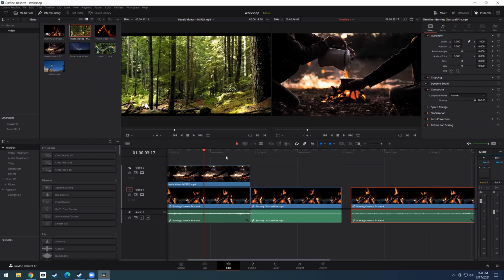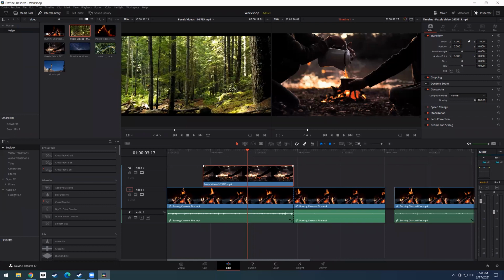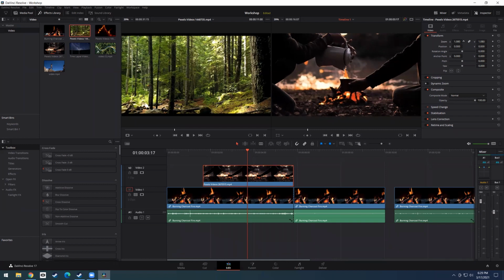So let me use this as an example. I got to move Zoom over. So let's take this clip right here. Let's say I want it to be zoomed in a little bit. I can go ahead and click and drag on Zoom, bring it up, and you can see it moves the clip back and forth as I move my mouse.